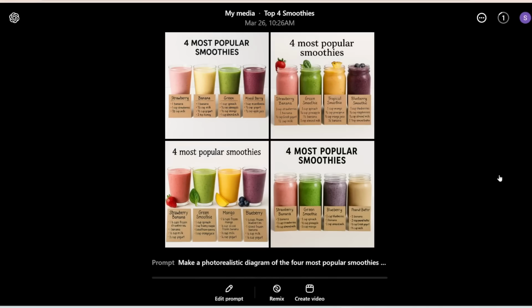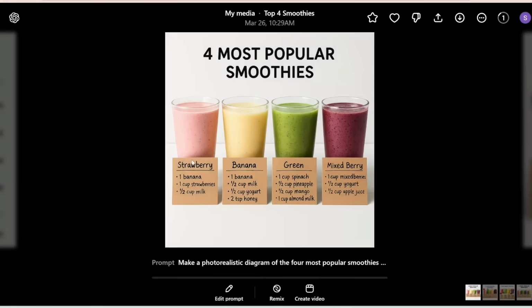And here are the 4 smoothies. Let's click on each one. Here we have strawberry with the recipe in this handwritten brown card in front of it. Here's banana, here's green, here's mixed berry, and all the text is correct. Plus the recipe actually makes sense.